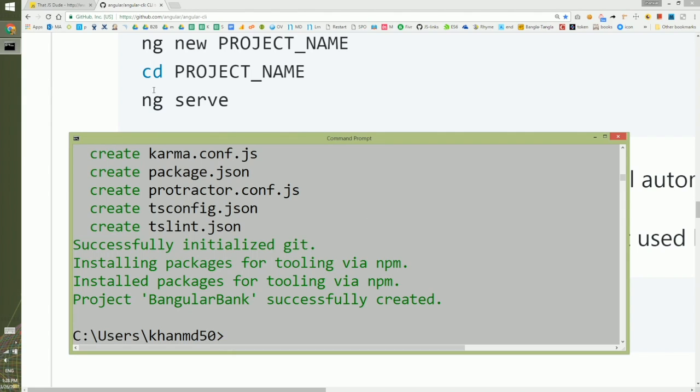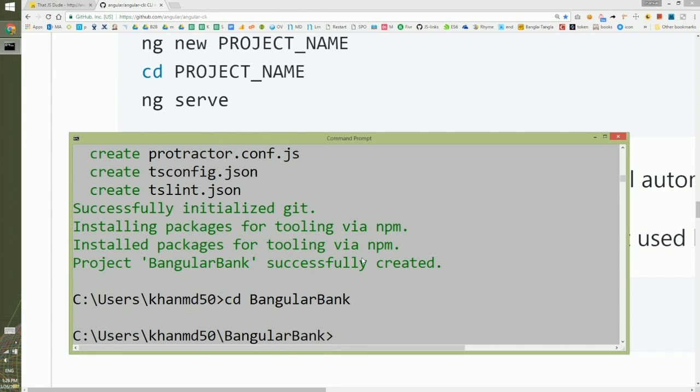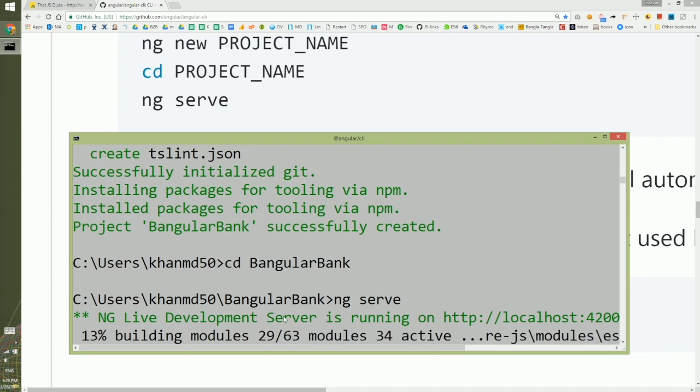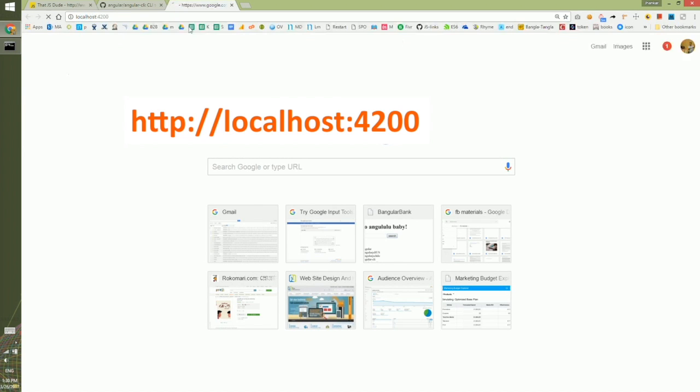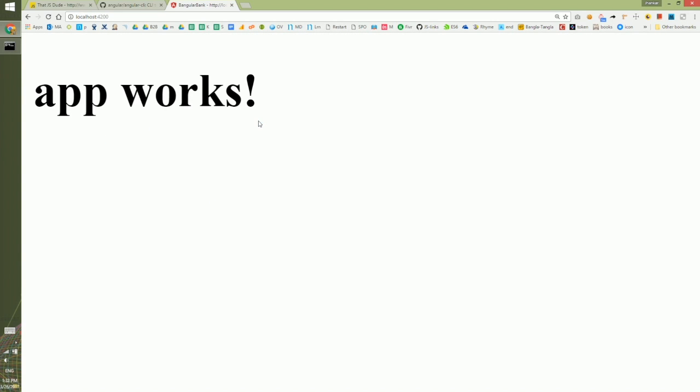The third step is cd and the project name. Then we will type exactly the same thing, cd, and our project name is Bangular Bank. By doing this, we will go inside the directory of the project that we just created. So third step is done, very simple. And the fourth and last step is to type ng serve. We will do exactly the same thing, ng and then serve. We'll press enter. It will take a few seconds, and when it is done, you would be able to go to http://localhost:4200 and see the application running. Now we will go to the browser and open localhost 4200, and we will see app works. It says app works.